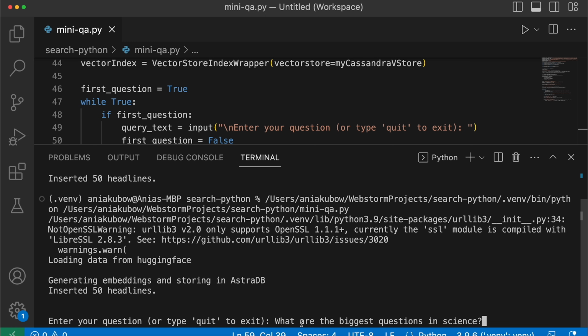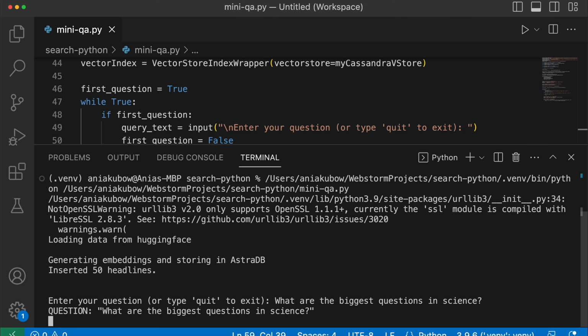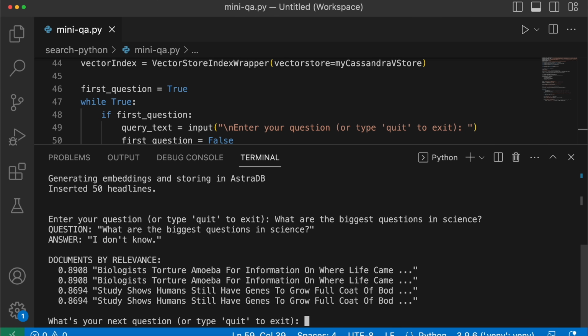So now we can enter a question. Let's go ahead and paste one. That is, what are the biggest questions in science? The answer is, I don't know. So not a great answer really, but it's going to return some documents by relevance in our database. So you will have here the relevant document along with a temperature to show you how relevant that document is. We have biologists torture amoeba for information on where life comes from. So that's kind of similar to the question that we proposed. And then we also have study shows humans still have genes to grow full coat of something. So essentially we are getting documents by relevance that exist in our database based on the question that we asked.